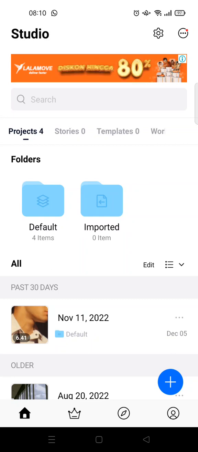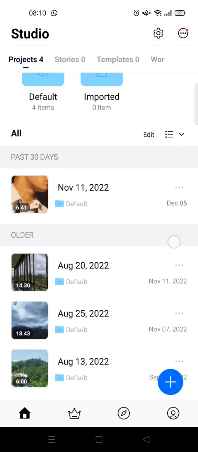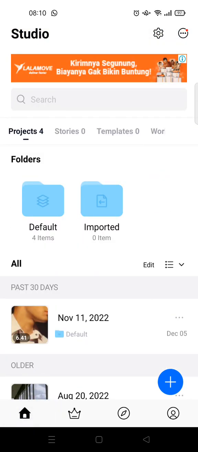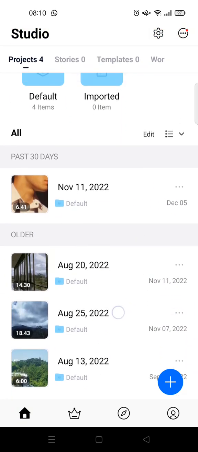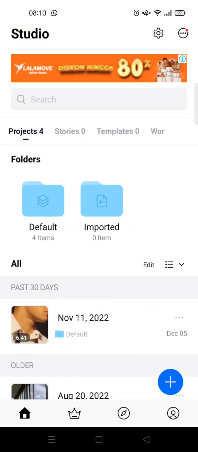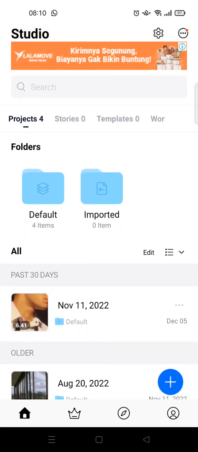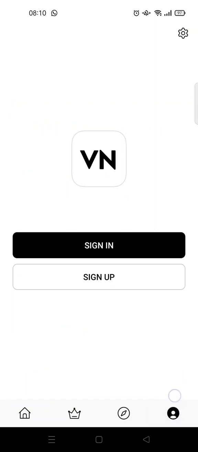On today's tutorial, I'm going to show you how to use VN video editor on Android. If you haven't got the VN app, you can just find it on your Google Play Store and install it. And here is the home page of VN. You can see here is my past project, and if you want to start a new project, you can just click on the plus icon. And if you click on this person icon, you can sign in or sign up to VN.